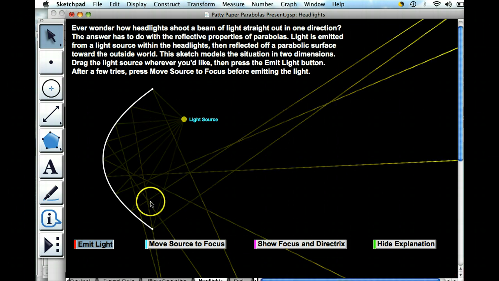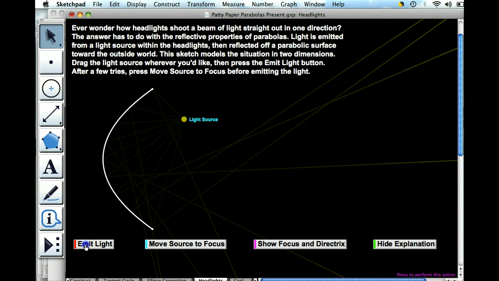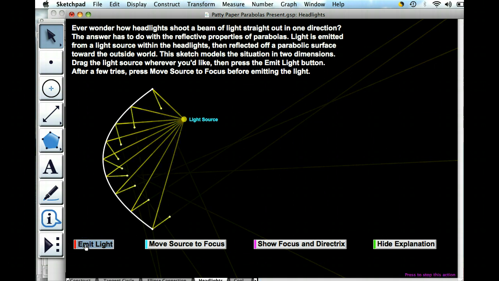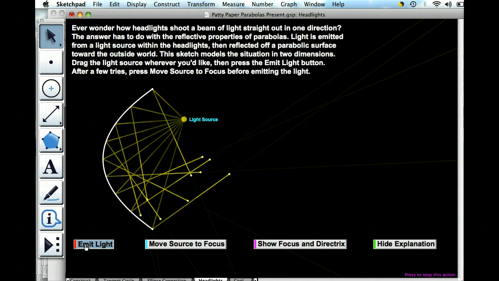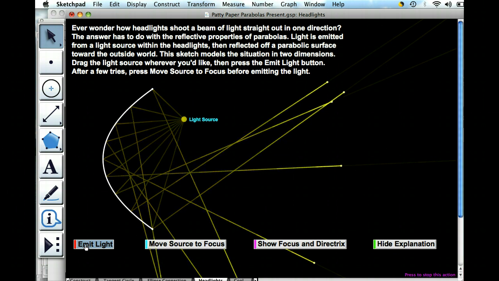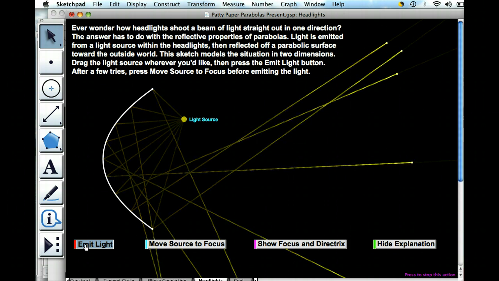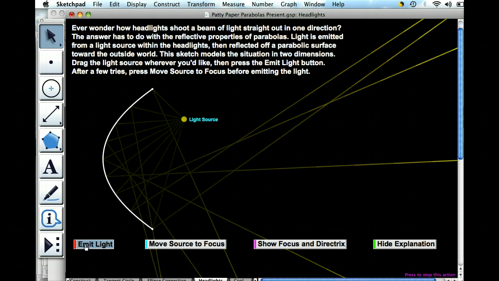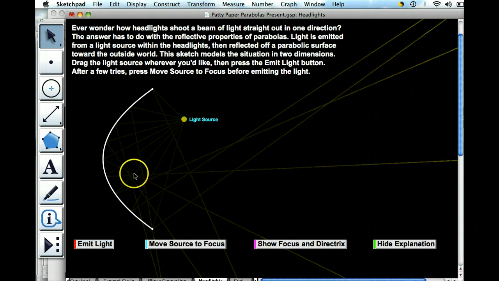Okay, so if this is our headlight and we're driving this way on the road, let me show this one more time. Can you tell that this headlight is not going to help us very much because the light is not focused in one direction ahead of us? Some of the beams of light are going up, some are going straight ahead, some are going down, relative to the headlight itself.